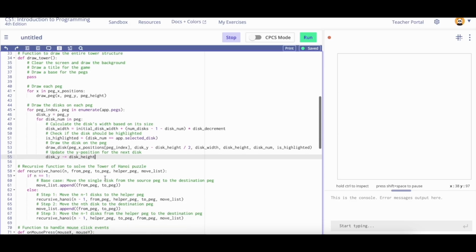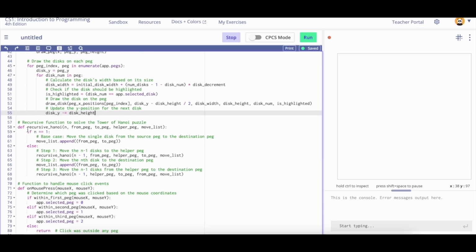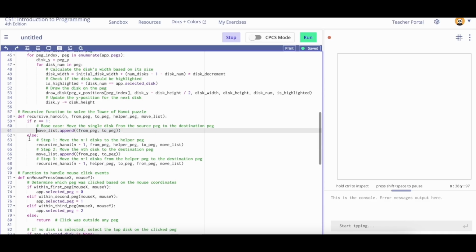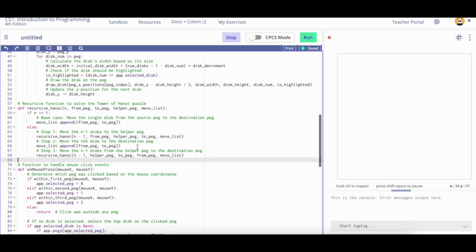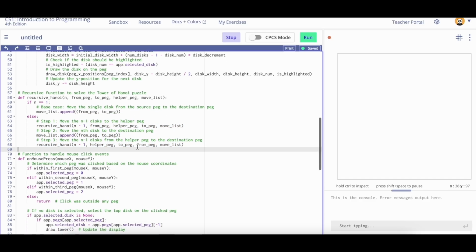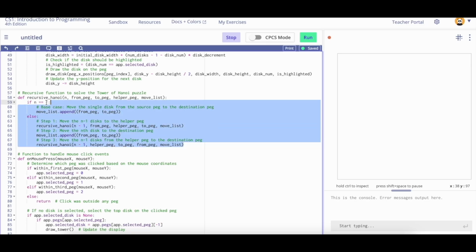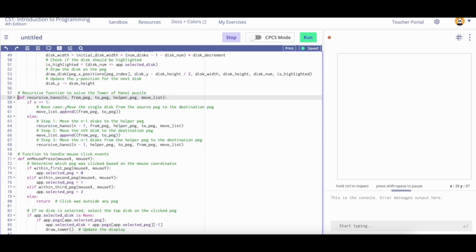The core of the game's logic lies in the recursive function, recursive Hanoi. This function implements the classic Towers of Hanoi algorithm to solve the puzzle while breaking it into smaller subproblems. If only one disk remains, it is moved directly from the source peg to the destination peg. Otherwise, the function first moves the top n-1 disks to a helper peg, then moves the largest disk to the destination peg, and finally transfers the smaller disks from the helper peg to the destination peg. This process is central to generating the sequence of moves required to solve the puzzle.